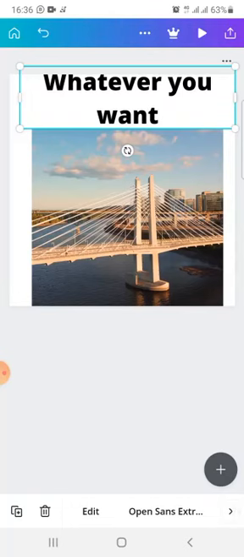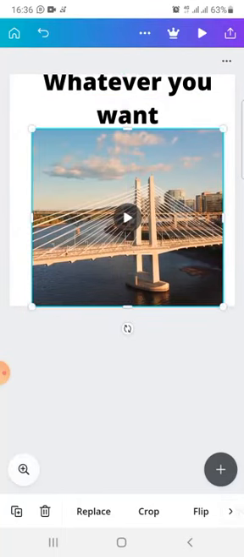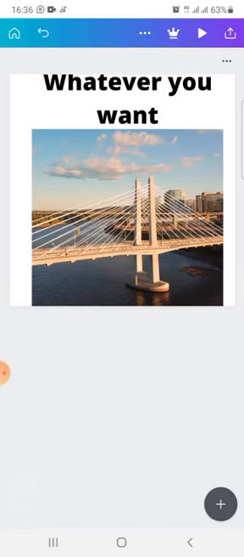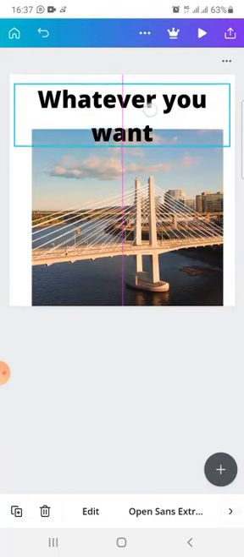Whatever you want to move, just click on it and move it. If you are not able to do that, just click on the empty space down here to take away whatever highlight is there, so you can now highlight it wherever you want. So I can click on the text again and move it about.